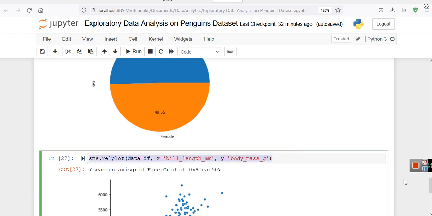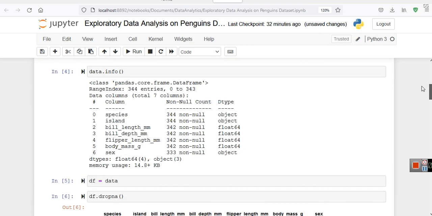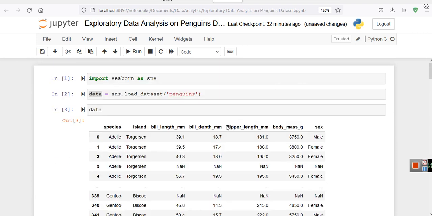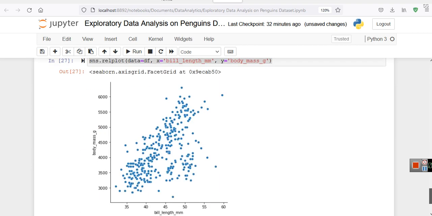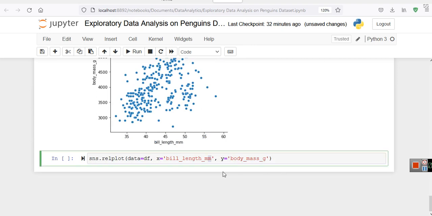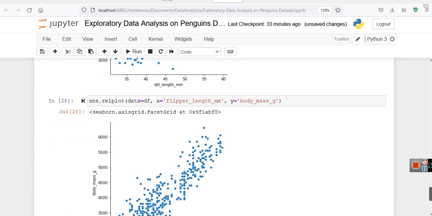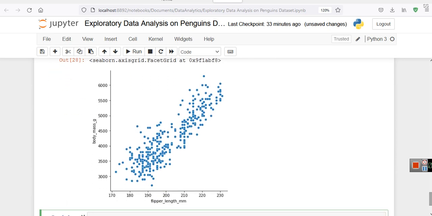Let's try to find out a relationship between flipper length and body mass. And why we are discussing these parameters, I will just tell you. So here you can see we have more significant proof that when flipper length is increasing, body mass is increasing, right? So this gives us a clearer view.